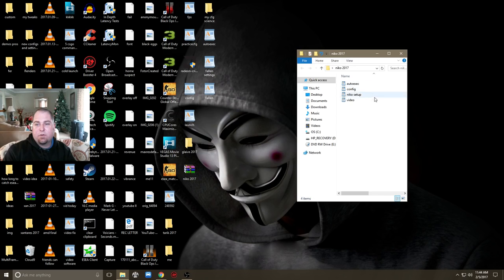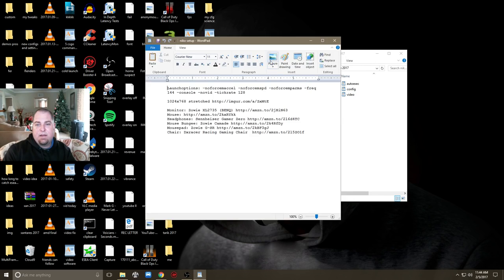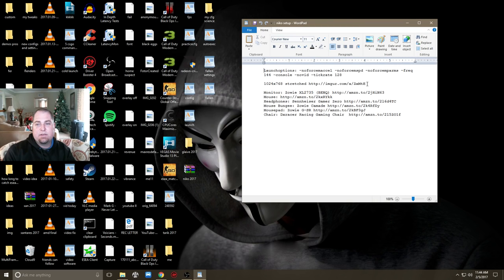And then double click the folder, and you want to drag NiKo setup to the desktop. And in here I have his launch options, his resolution, the equipment he uses, and a link to check it out if you want to check it out. And also his launch options, which all should be fine for you to use except for freq 144. That's your monitor hertz. So if you have like a 60 hertz monitor, you don't want to put that in there. So just delete it or change it to whatever you have.